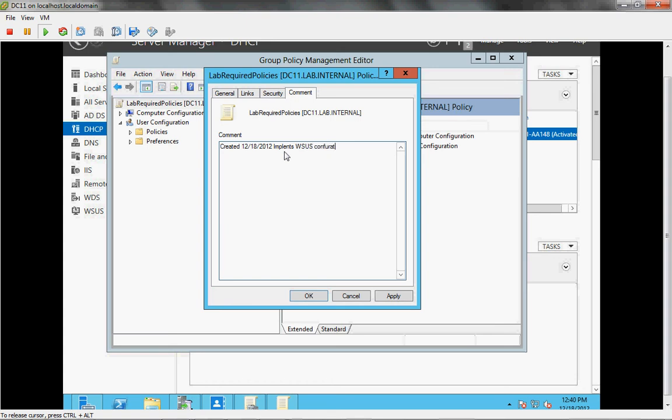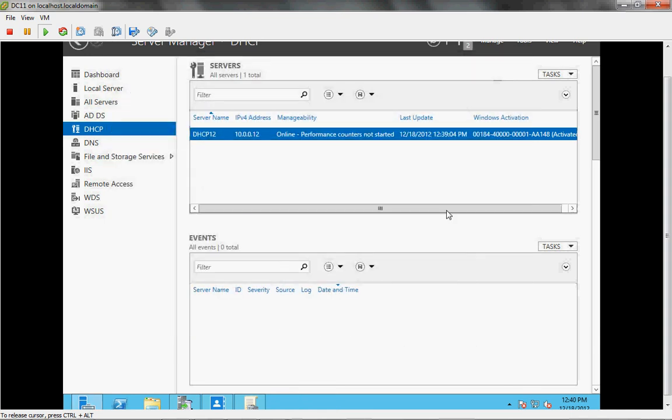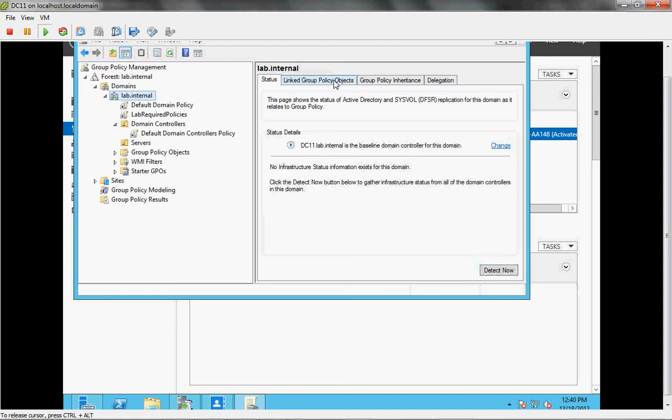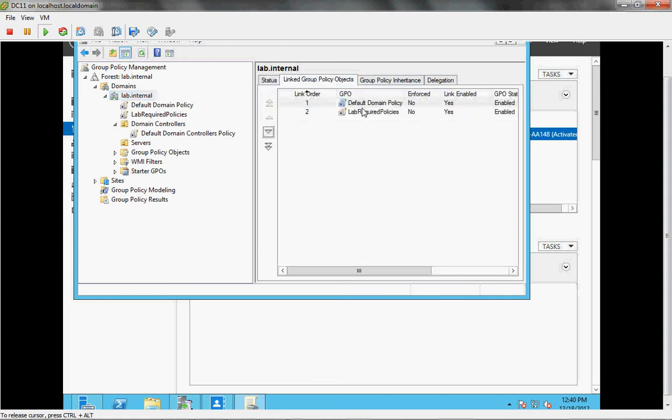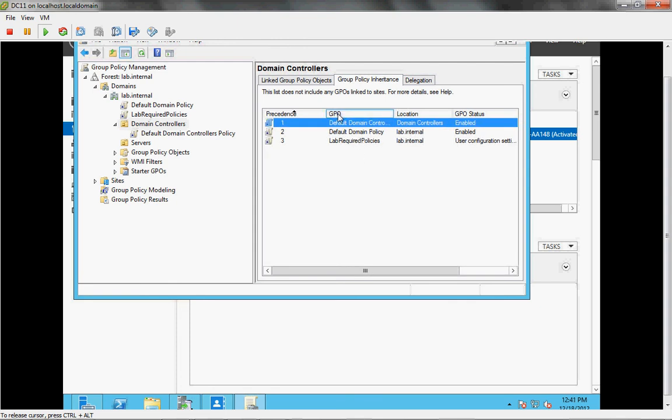If we go back to this and look at lab internal and the linked group policy objects, you'll see the first thing that goes is the default domain policy. Settings that conflict with subsequent policies like the lab required policies, or in the case of domain controllers, you click on group policy inheritance, you see labs going first, domain policies going second, and I want to modify that. I want the lab required policies to have a higher order of precedence.